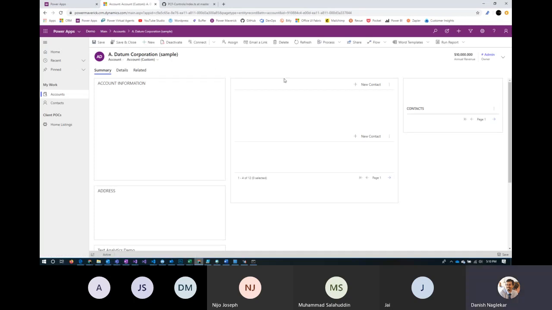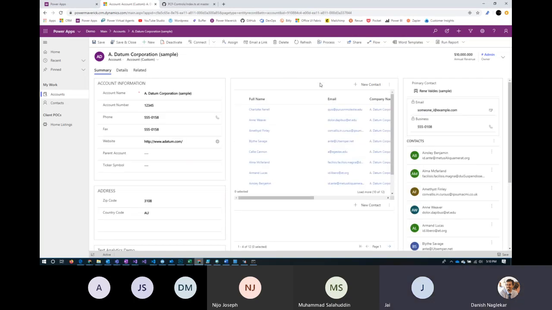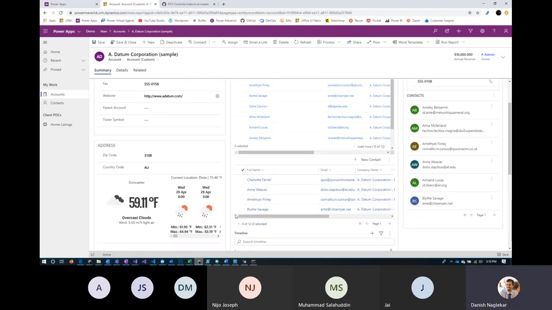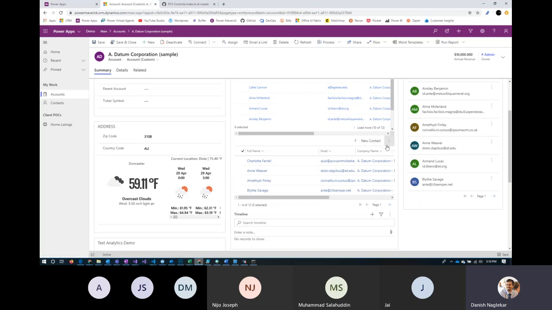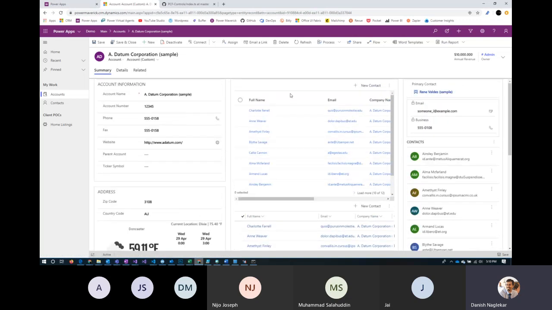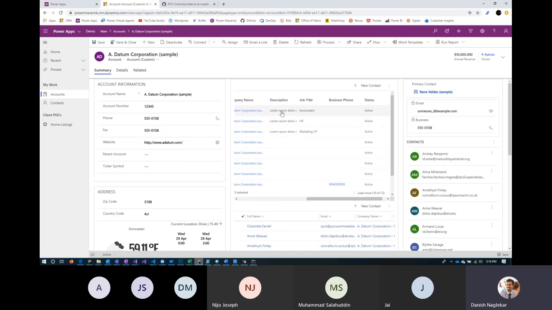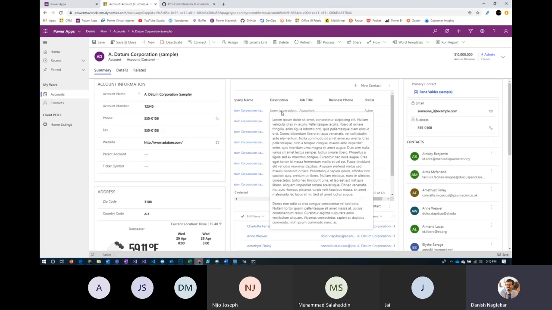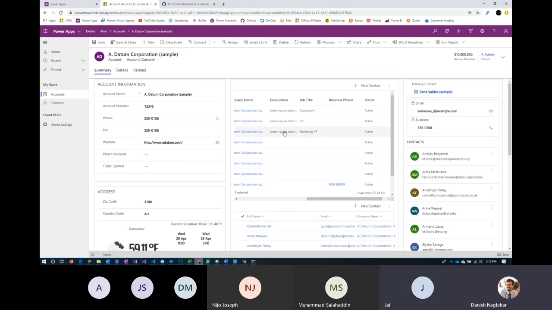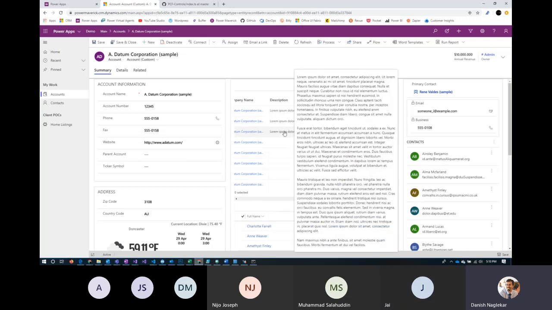Here is another subgrid. This is the out of the box subgrid, but we have changed it to look something different. Here is the custom subgrid. It looks similar because I wanted to keep the look and feel similar to what CRM has, but give some additional capability to users, like this hover details card over here. So this is a custom control for dataset.